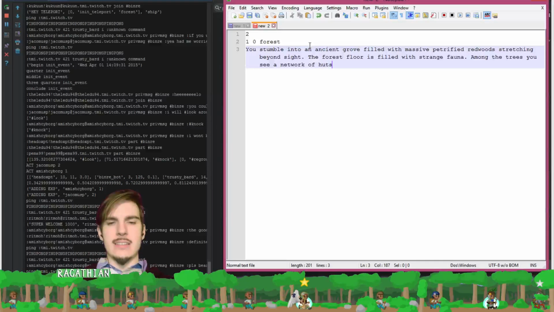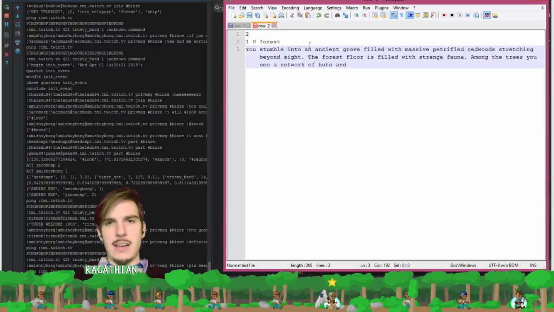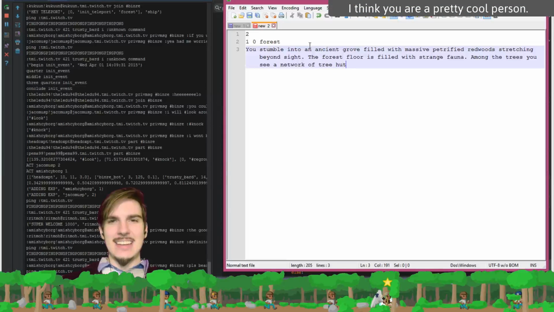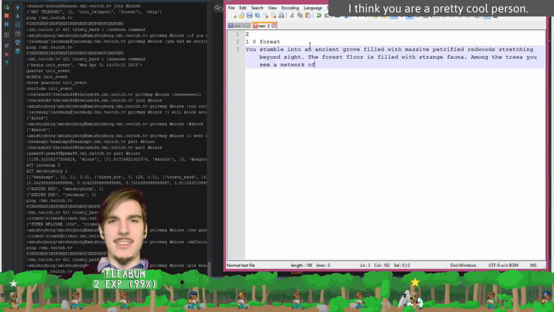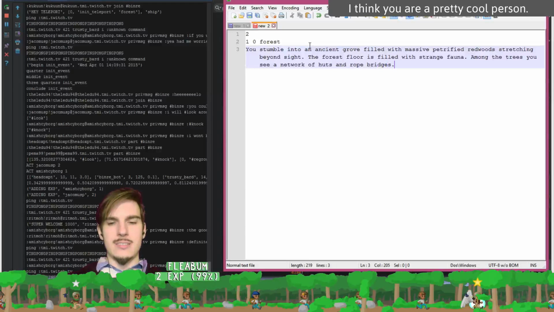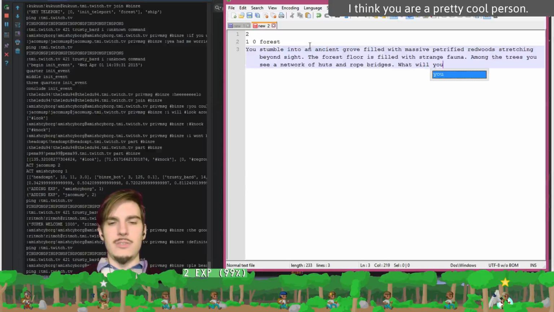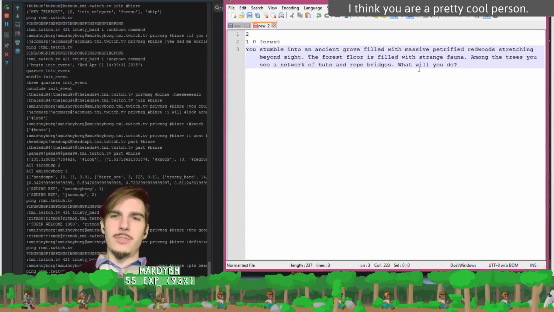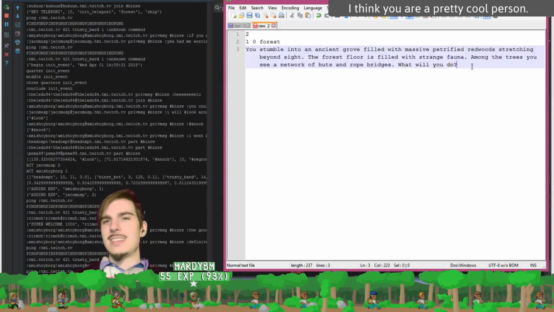Huts and tree huts, I guess. Tree huts. No, whatever. Among the trees, you see a network of huts and rope bridges. What will you do? I might say "what will you do" for most of these, or I don't know.